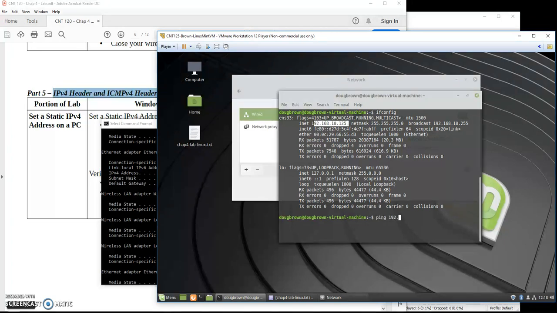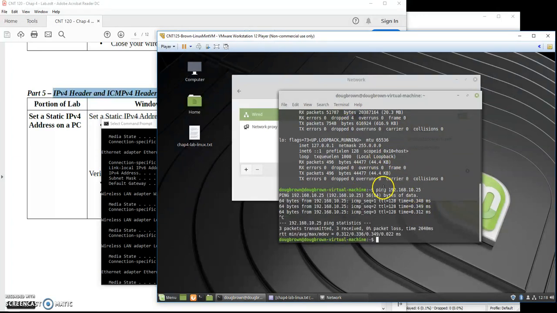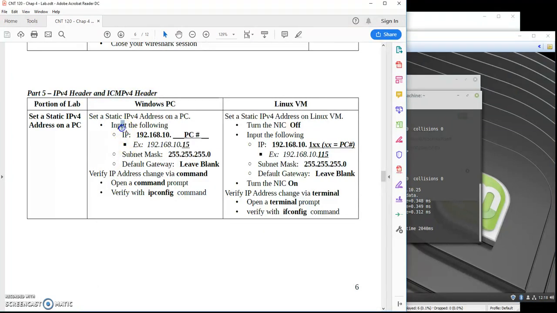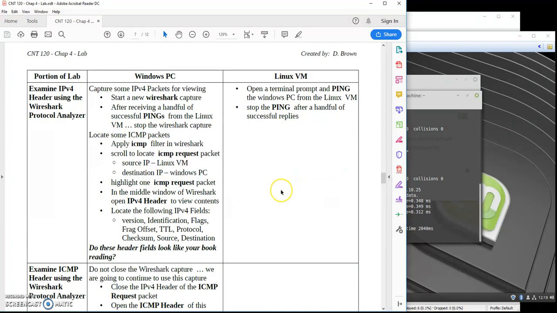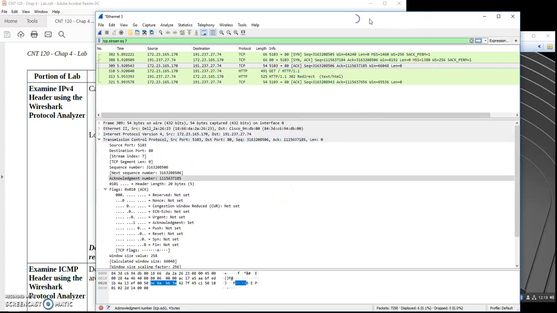Now, what I'm eventually going to be doing is pinging between the two and capturing. So I'm going to do a real super quick test ping right now just to make sure we have communication, and we do. My Linux is able to ping my Windows IP address. Excellent. So, after I set the IP, verify, make sure all that's good, I did a simple test ping. Now what I'll do on my Windows machine is capture those pings.